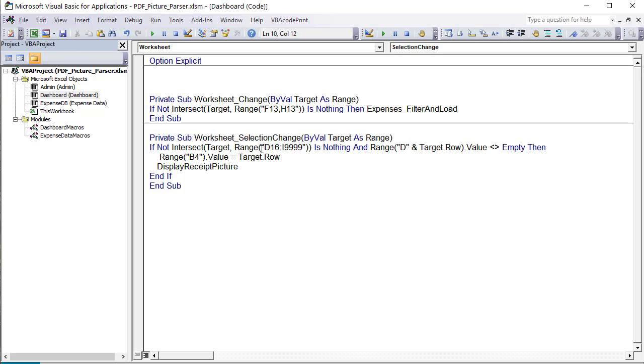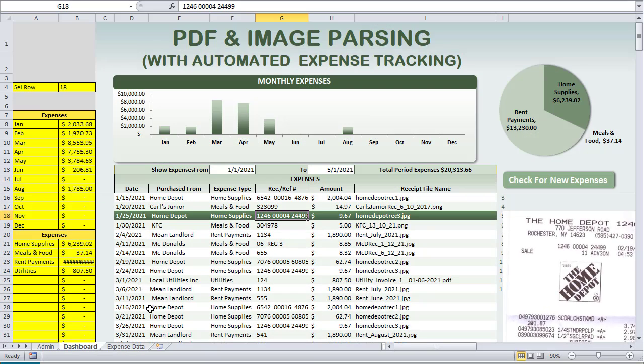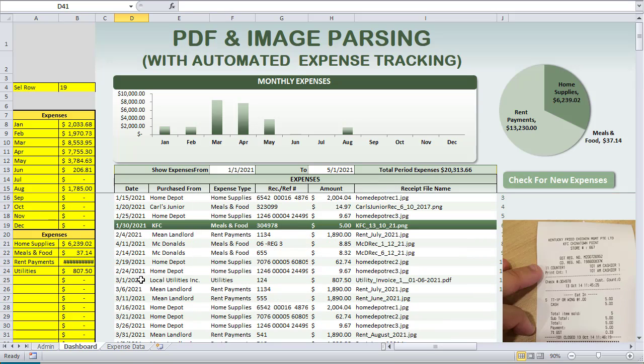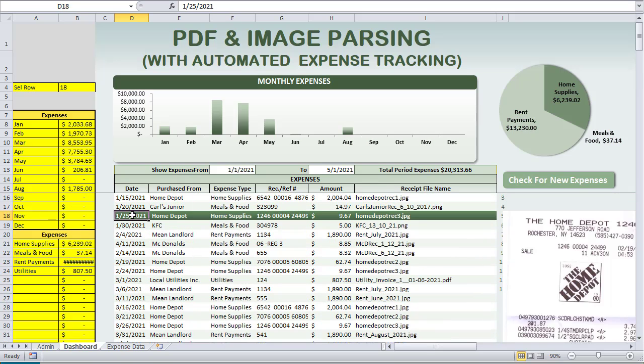If the user makes a selection anywhere from D16 through I99 and D in the target row doesn't equal empty, right? I want to make sure that there's actually a value here. If they select on here, nothing's going to happen. So I want to do two things. I want to take whatever row they've selected, and I'm going to put it in B4.